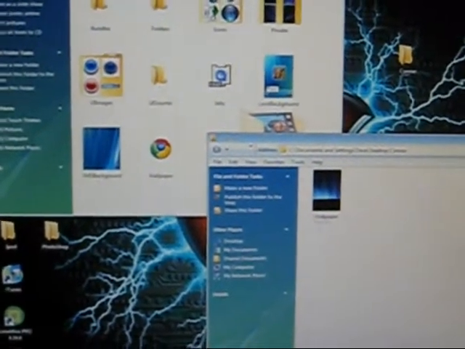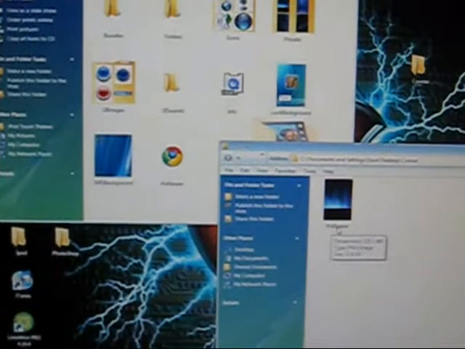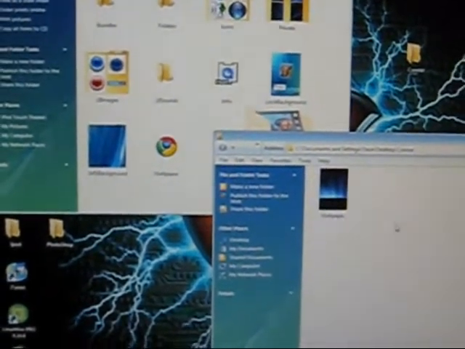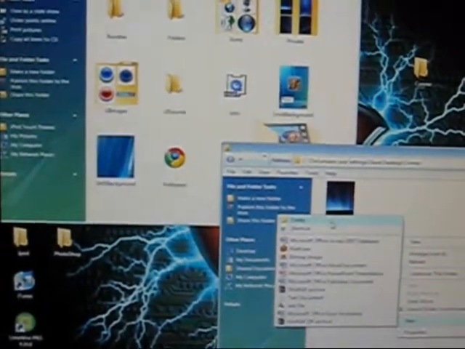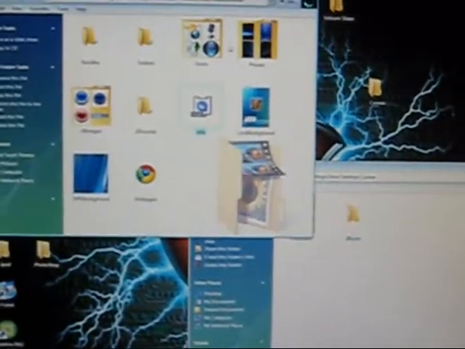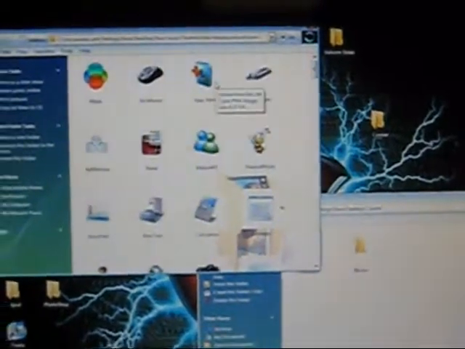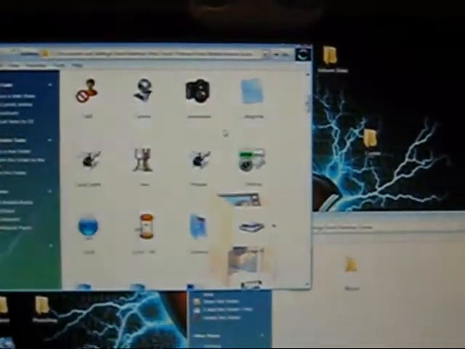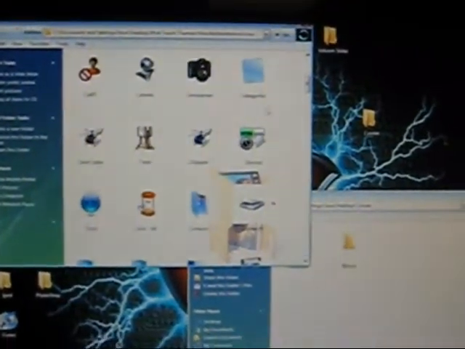Make sure it's capital W and then A-L-L-P-A-P-E-R. So yeah. You're going to click new, and then you're going to make another folder. And this one's going to be called Icons, capital I, C-O-N-S, just go like that. Now I'm just going to click in here, and let's go with categories.